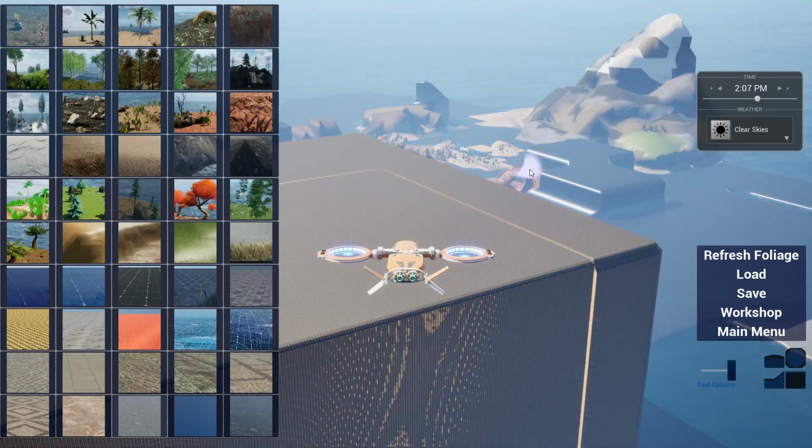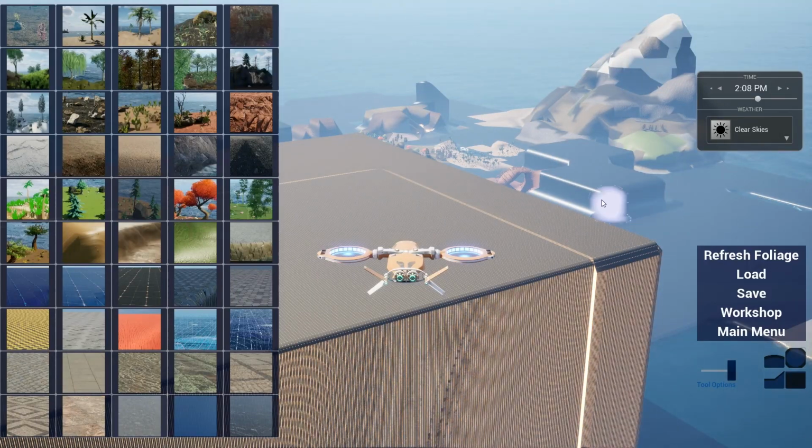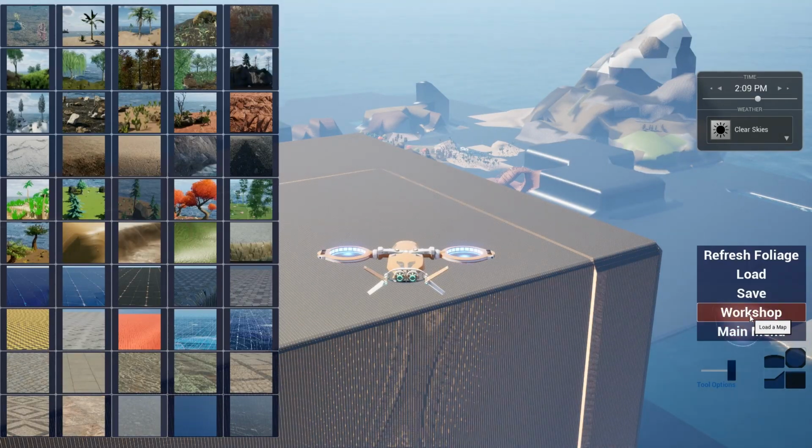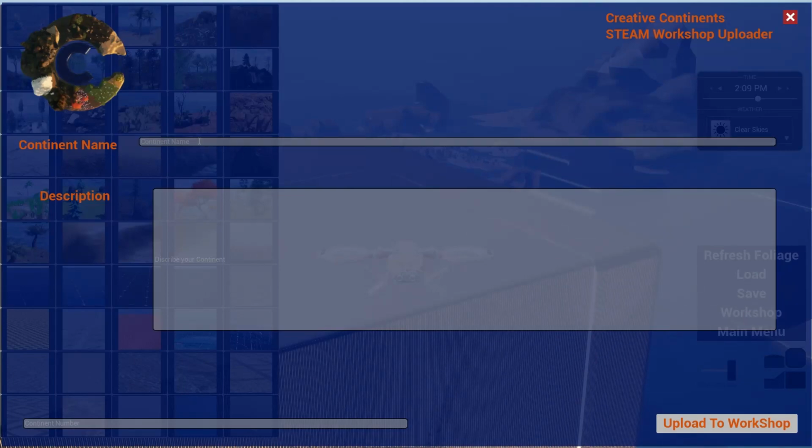Okay, so you've got your continent ready, and you want to go ahead and load it up to Steam. So go to the workshop button, title your continent, give it a description, and then if it's an existing continent that you want to update, you can put the continent number in here. If it's not, if it's brand new, just click on Upload to Workshop. Now at this point, we only have the little text notification there that came up in the corner.